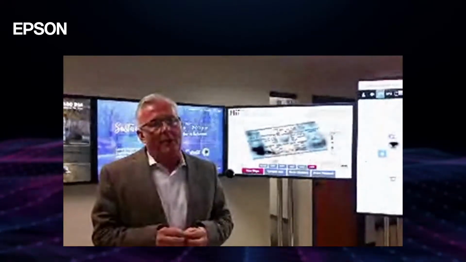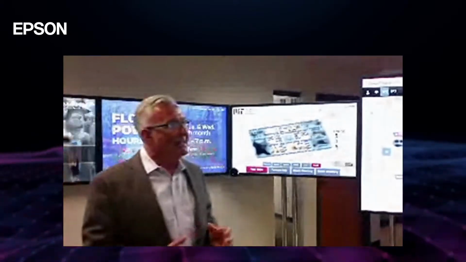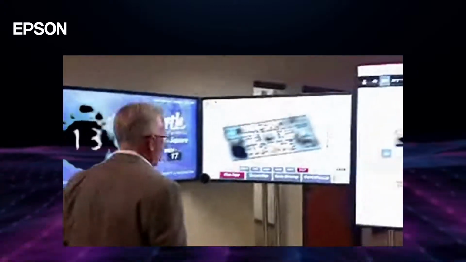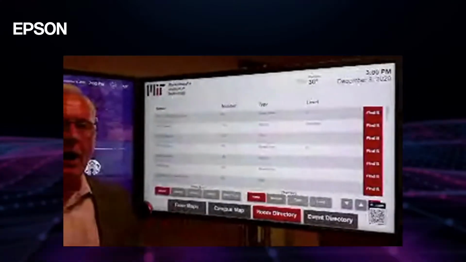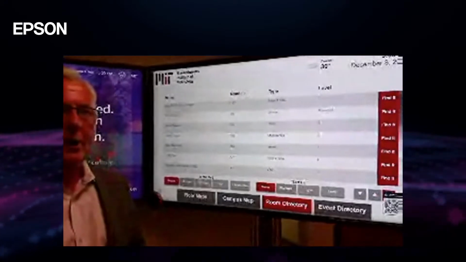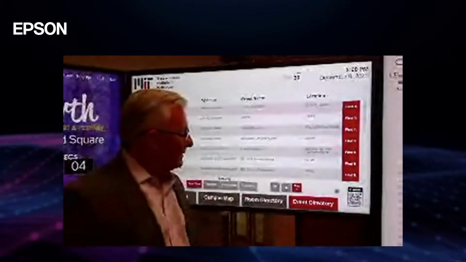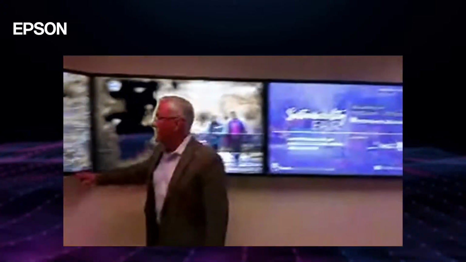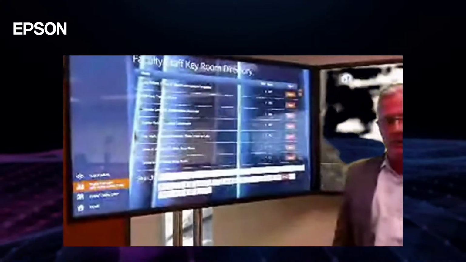But what's more important is when people show up to this wayfinding display, what is it that they're actually looking for? Are they looking for a room number? Are they looking for an event? Are they looking for an individual? Oftentimes when people show up to one of these signs, they're not actually sure, or they don't remember where it is that they're supposed to go. They might remember that there's an event directory, or they may remember that there's an individual person they're looking for, a faculty or staff member.